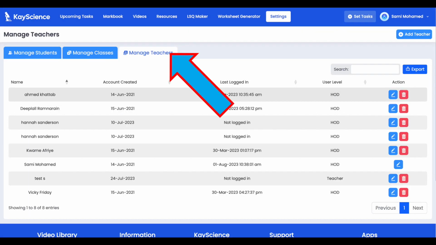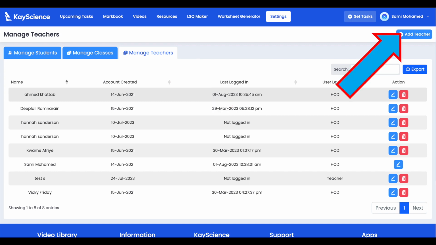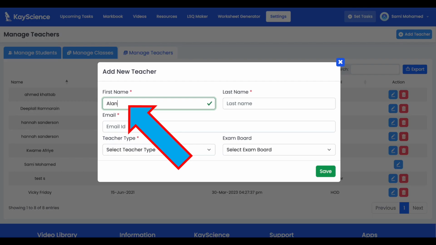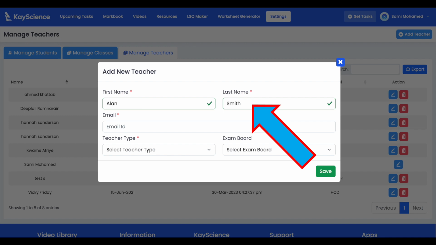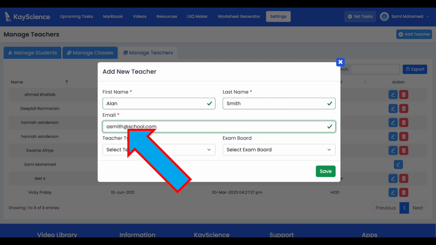To add a teacher, you go to Manage Teachers. You then click Add Teacher. You add their first name, their surname, their email address, which they will then need to verify. The email verification gets sent to them.